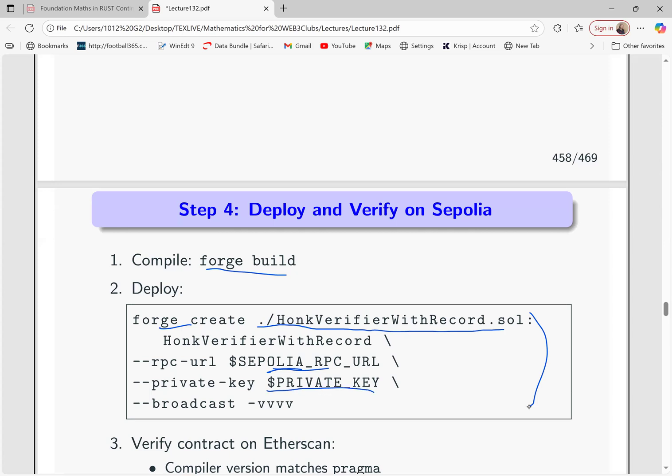Now you remember this is the same command we used when we were interacting on chain, but the difference comes in at this point, and this remains the same thing. So the difference is only this part here, but the rest remains the same.